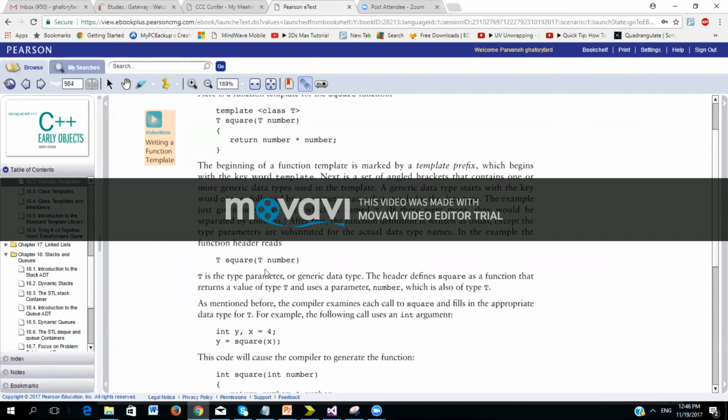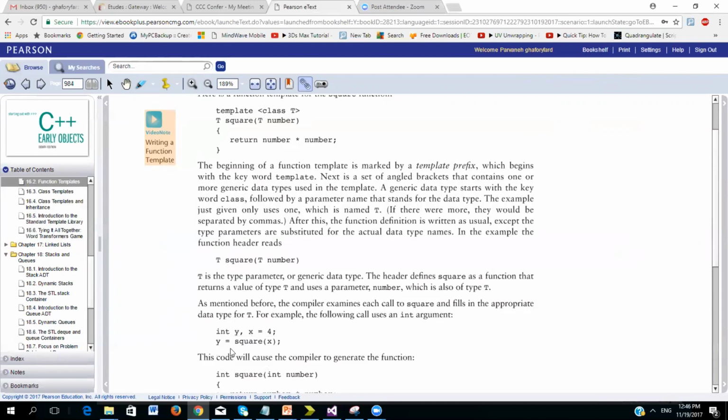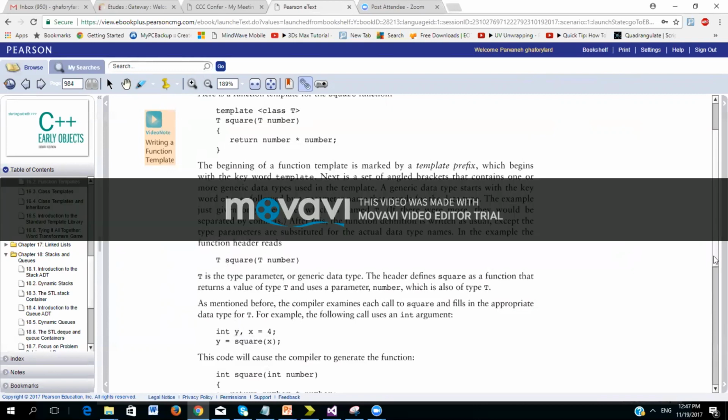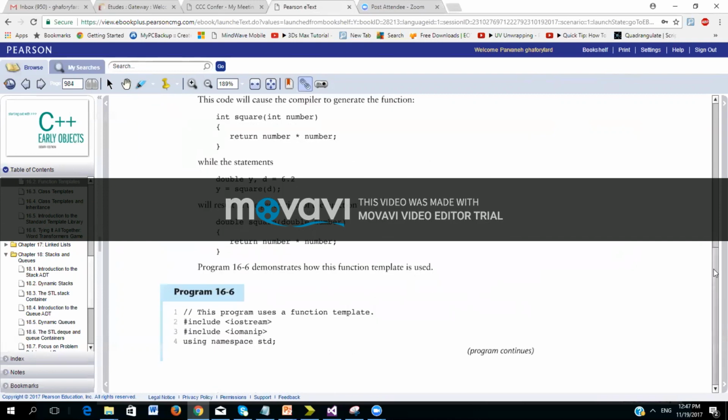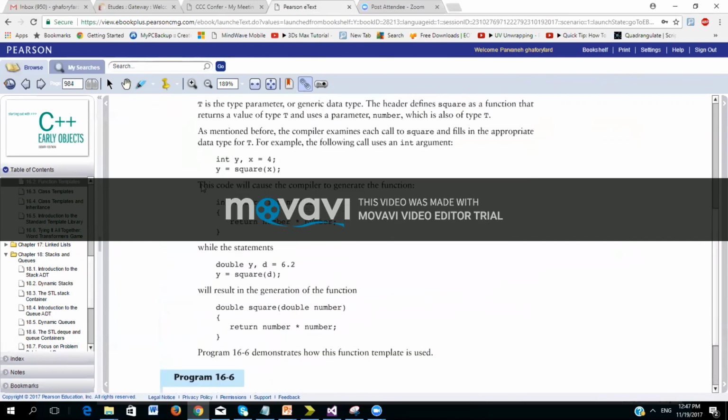So this T is for, if I have an integer number, as you can see here, I'm just going to pass X, and Y is going to be the return type. So you can just put Y is equal to a square X, and then you pass X as an integer value, which is going to be what is replacing that T.